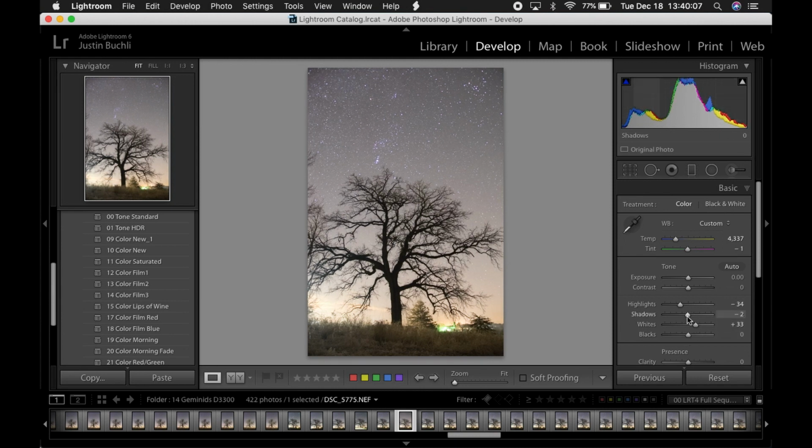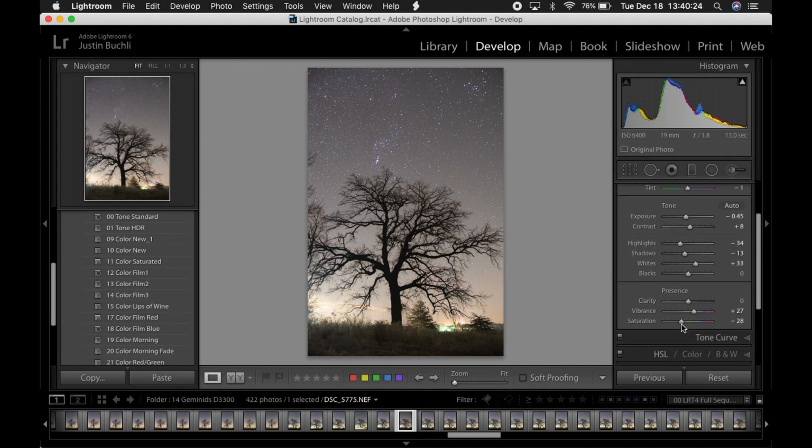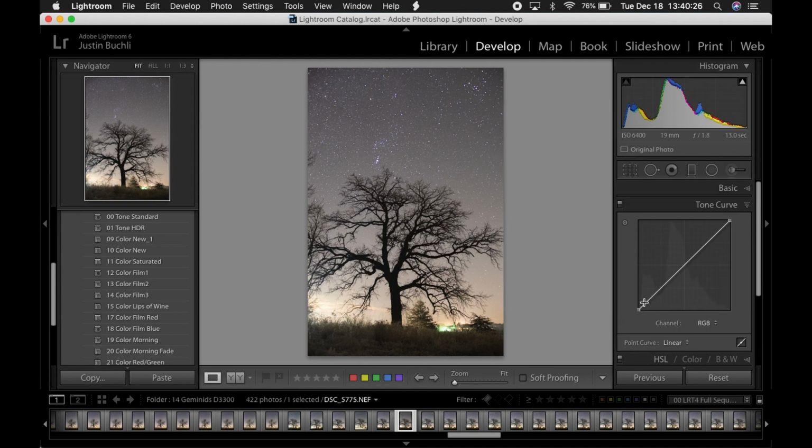And then drag the shadows back a little bit, bring up the contrast a bit, and then bring down the exposure. Right away you can see the stars pop out a whole lot more and the colors look a little bit better as well. I'll bring up the vibrance a little bit, bring down the saturation, and then move into the tone curve and just give it a little bit of an S-curve for some contrast. Maybe a little bit less.